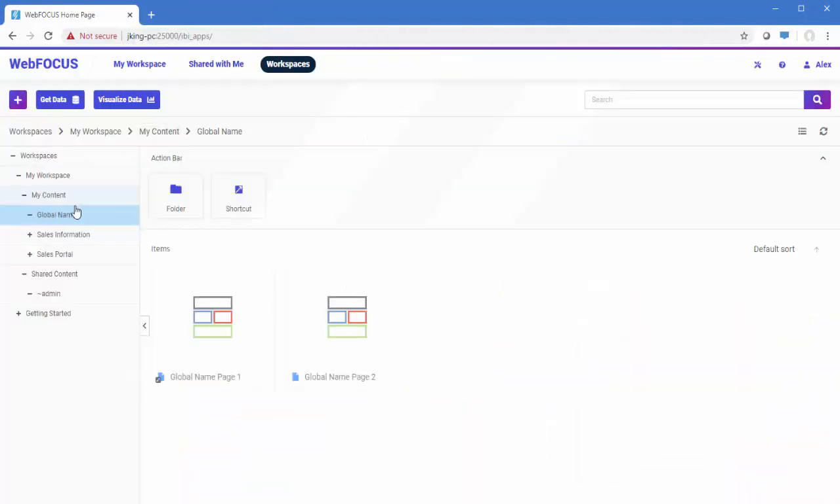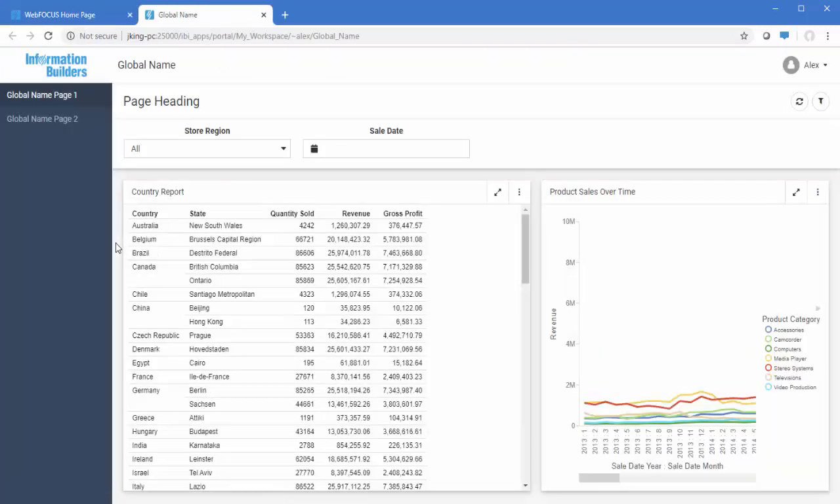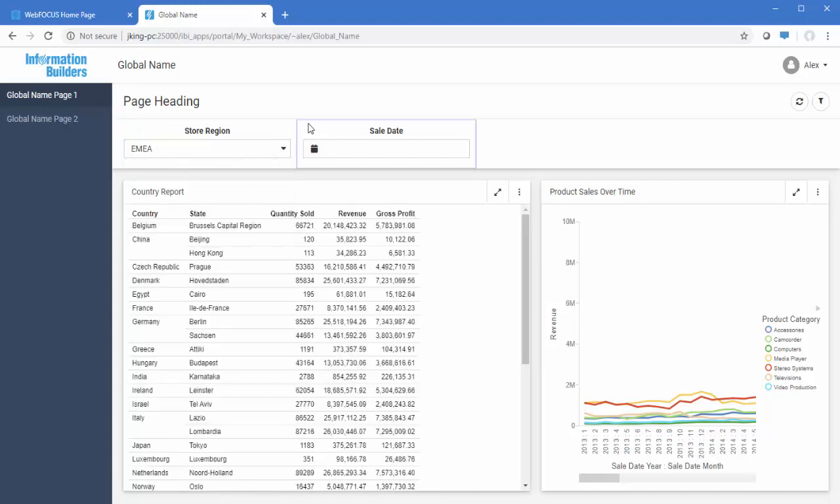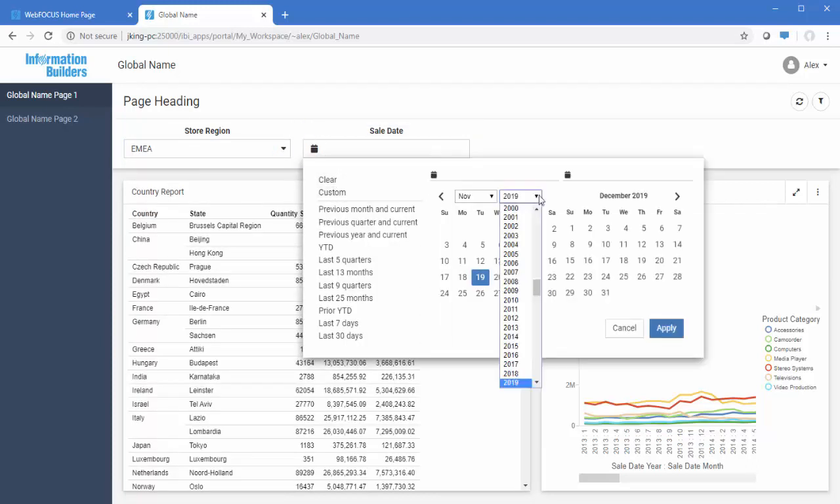Now let's test the global name function at runtime. You can put both pages in a portal and see how the global name feature helps you sync the control values.